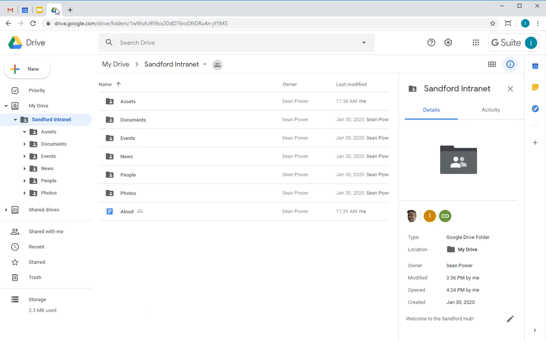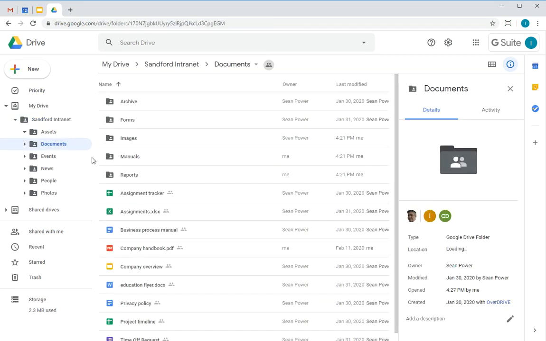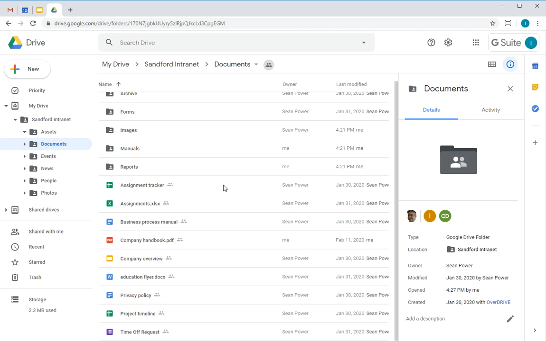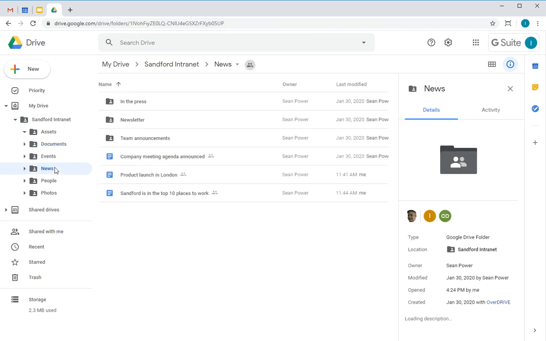Overdrive sites are built from Google Drive folders, and for this site I'm going to start with this area which is already in use in my company. The Documents folder has subfolders and a variety of file types as you can see. And the News folder contains news articles in the form of Google Docs.